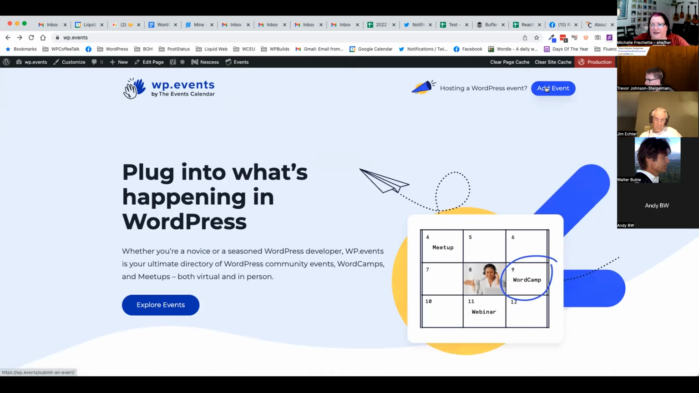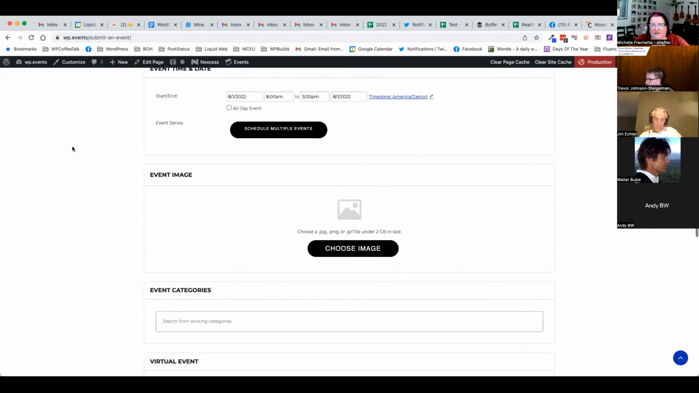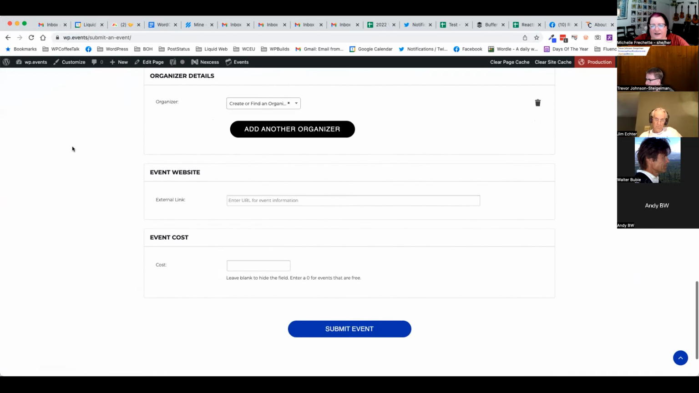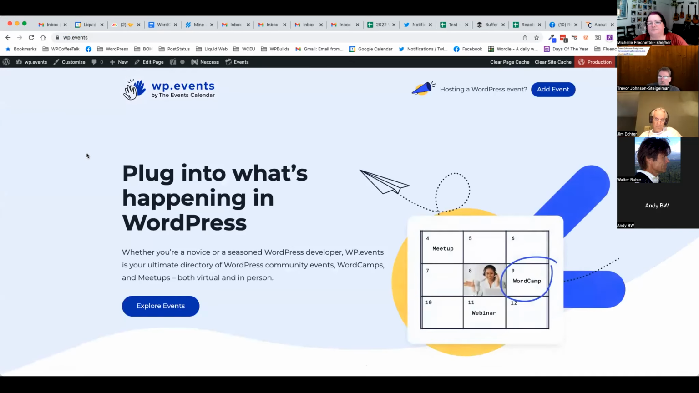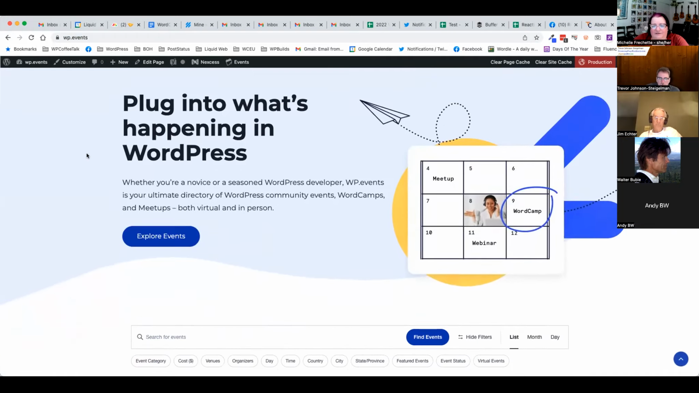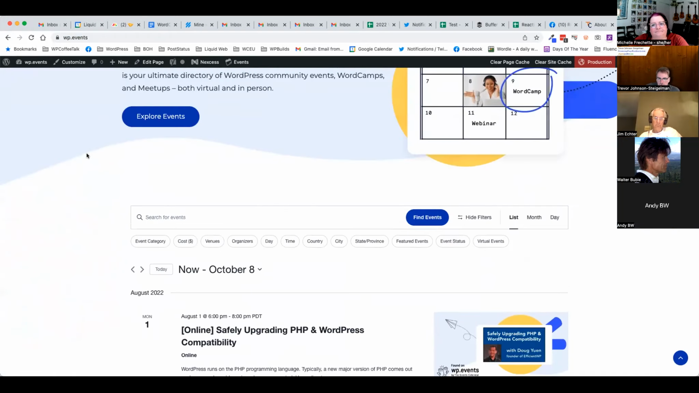You can also add an event. So if you have an event coming up, you know of a meetup or a WordCamp or a webinar that's WordPress related, you can also add them here. I'll get a notification, and if it's appropriate for WP.events, I will add it to the calendar. So if you're looking for events, this is a great one-stop place, just WP.events.